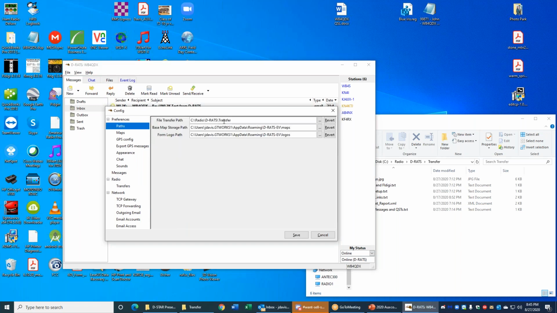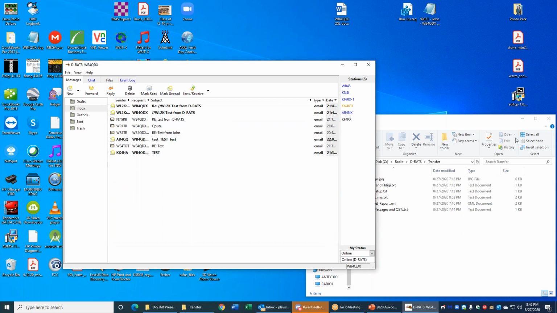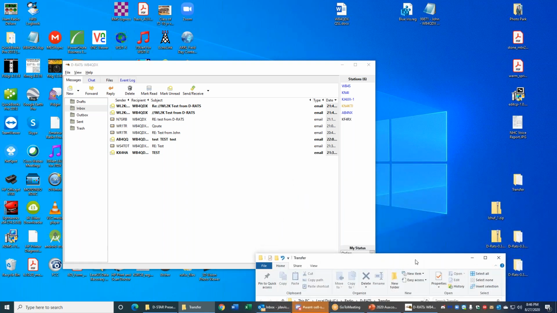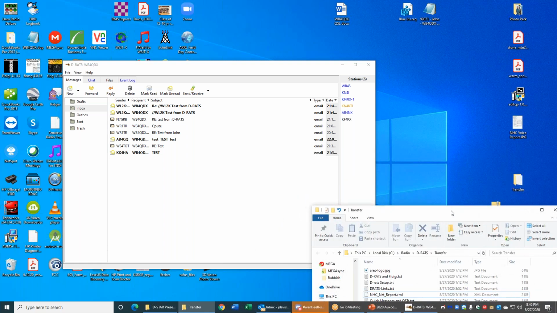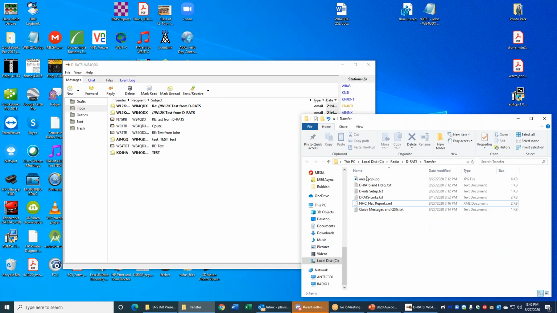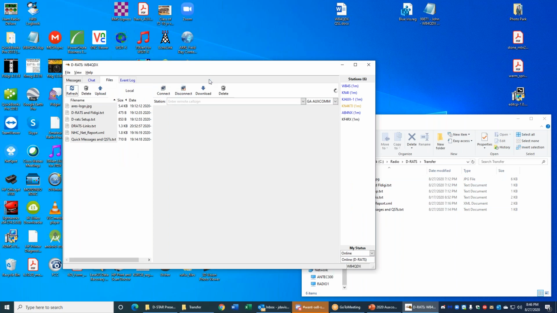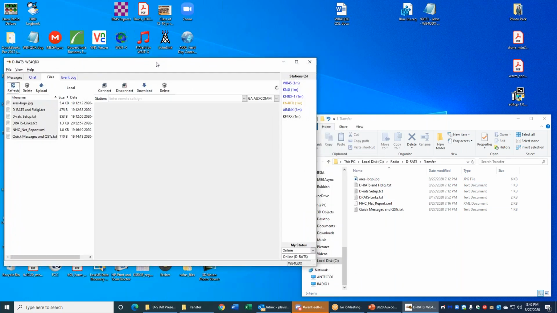Now I'm going to show you something here. I set this up in my DRATS folder and create a transfer. However, I also have over here, I created a shortcut on my desktop called transfer, and I open that folder. Here's all my files in here. Now, why would I want to do that? Let me go to files and let me show you. Here is the list of my files that are in that folder. That also matches what you see over here on my desktop folder.